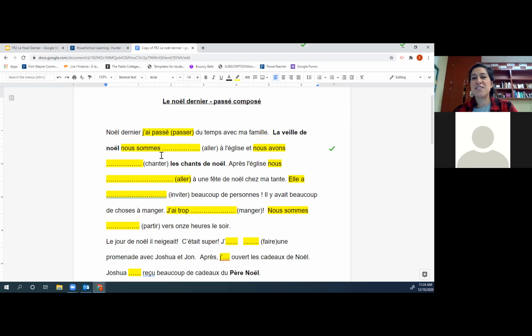Okay, Colin, I even see your second response about Shanti. All right, so you're not quite right, Anna. You've got the idea of how to change it, but these are all in the past tense. So it's not chantons.